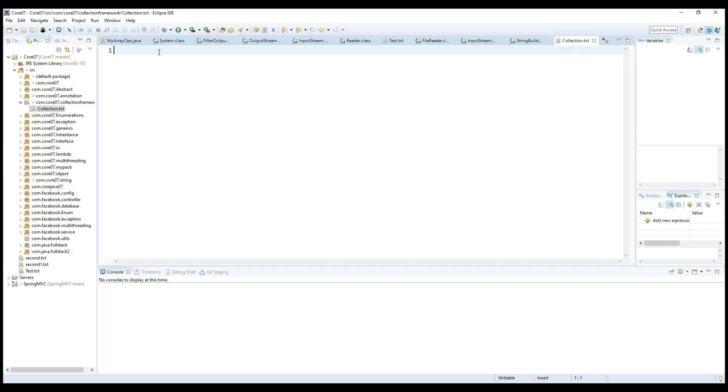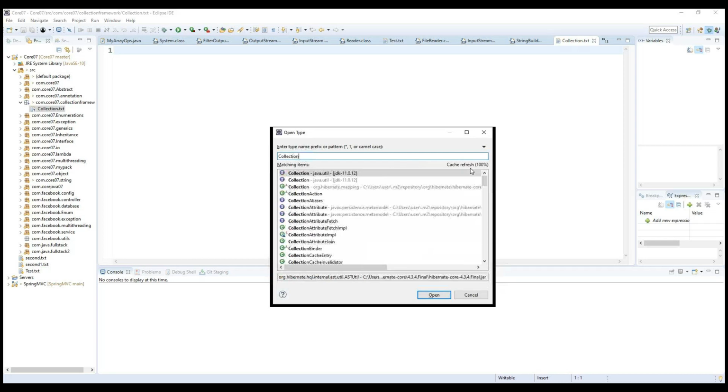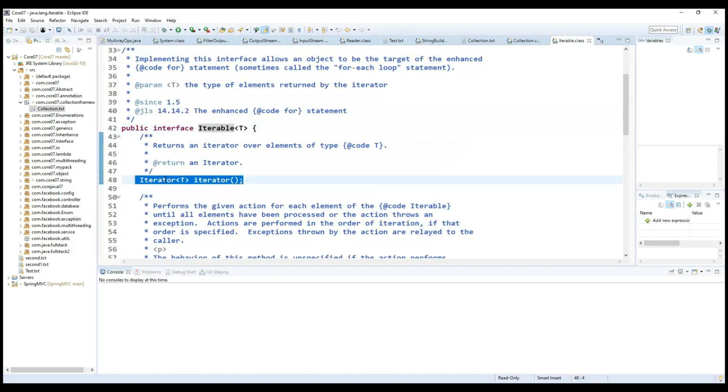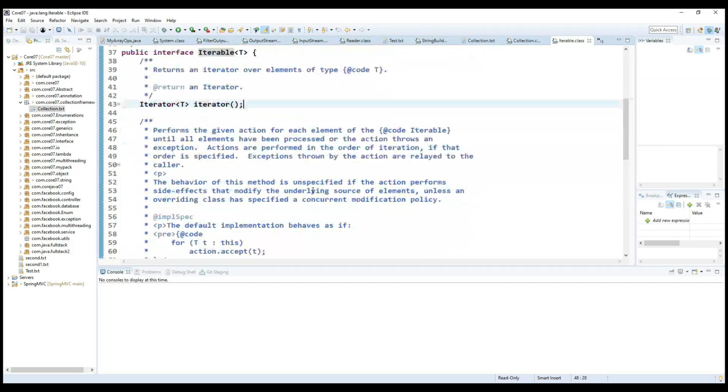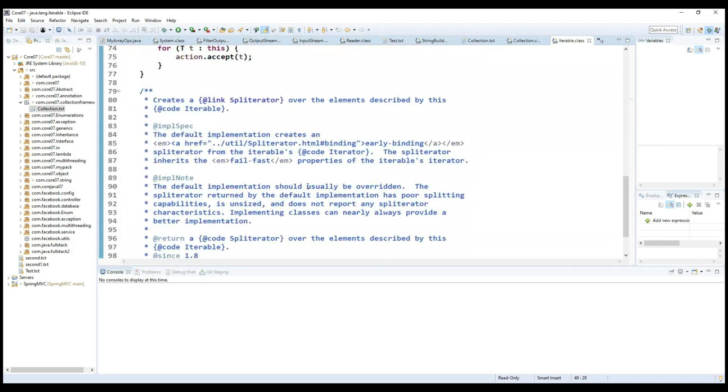The first interface is Collection. Now, if I explain this Collection, you can see Collection is an interface which comes from the java.util package. If I open this interface, it is extending Iterable, which is another interface. Now you can see the method it has, iterator. Using this iterator, we'll override the method.